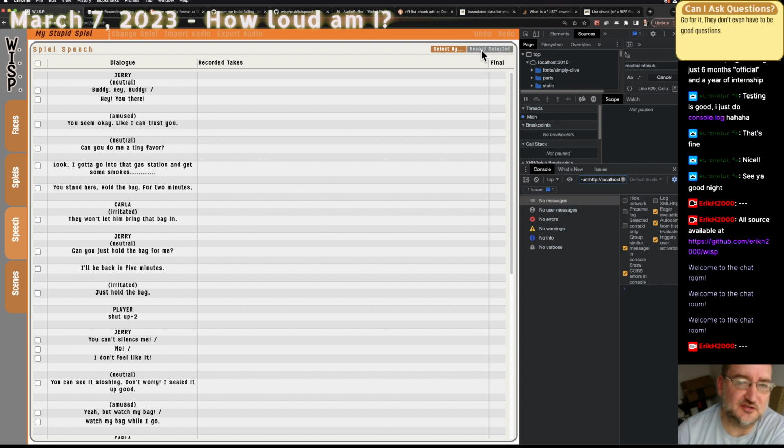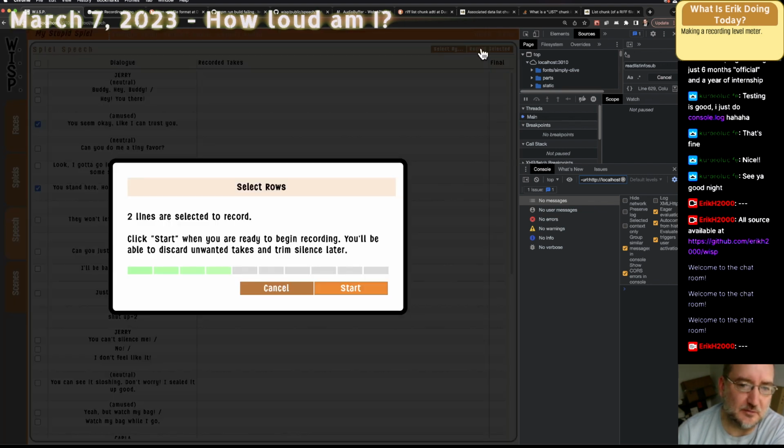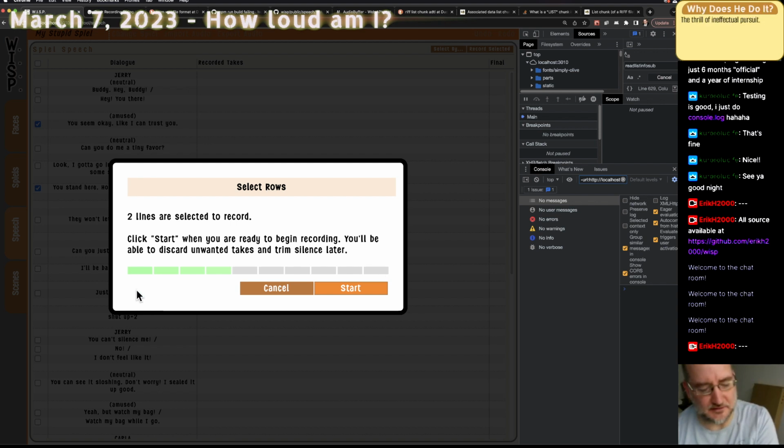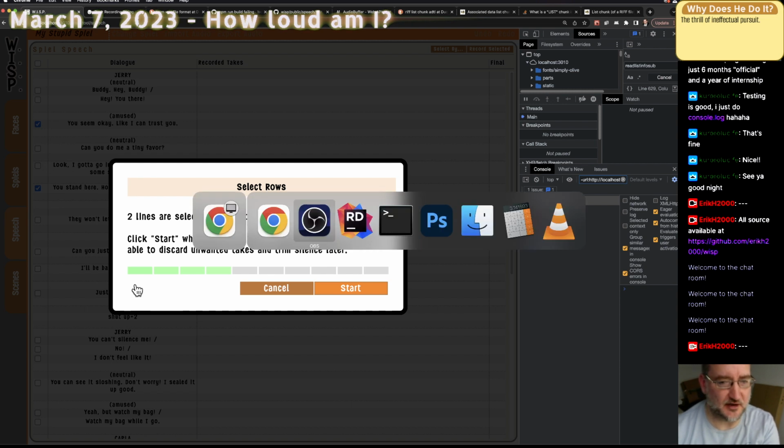work here, or at least start to work, at least get to the first point of working, which is that after you select some lines to record, you can click this and it brings up a dialog. There's this little bar down here, and it's a recording level meter. Let me see if I can change its value a little bit so you can understand what it does.